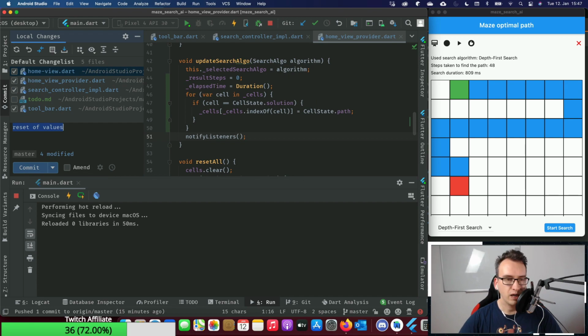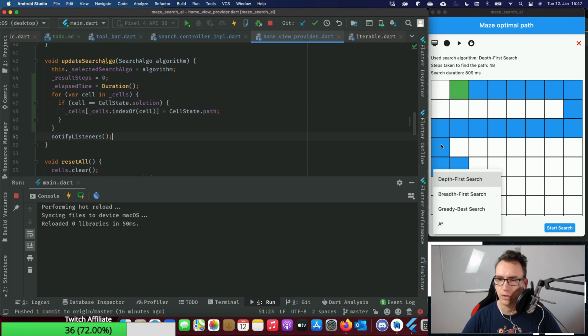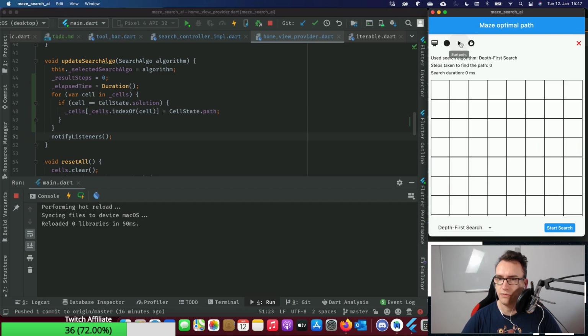So what we can do is update the values here. Reset on change of search algorithm changes. Ah, wait, but we don't have visited at all anymore, right? Wait. So we clean that off. I create a maze.